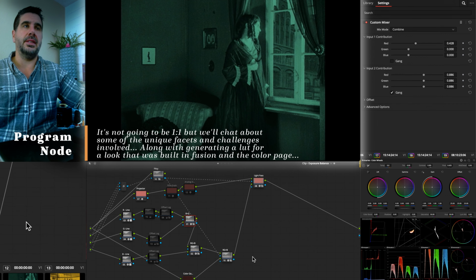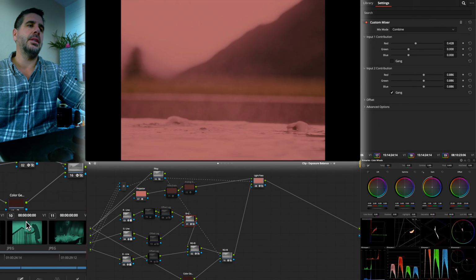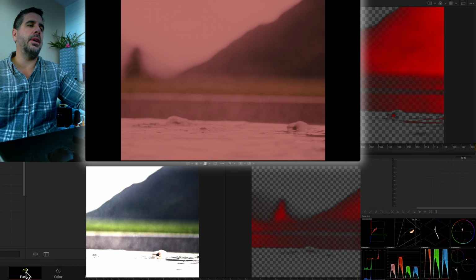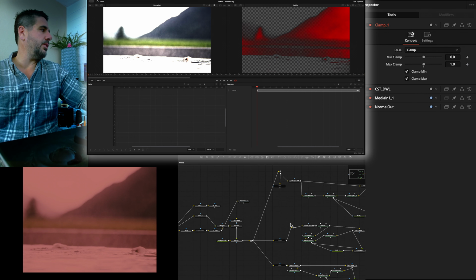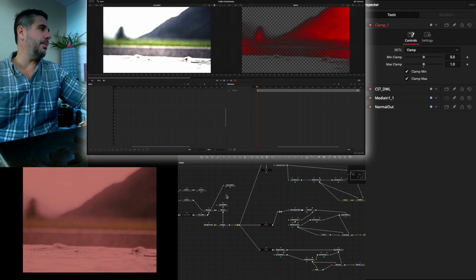Mostly because we're looking at a node tree that looks like this, and that isn't even half of it. We have a lot going on in Fusion as well. So you can see here this whole node tree of everything that I have going on.